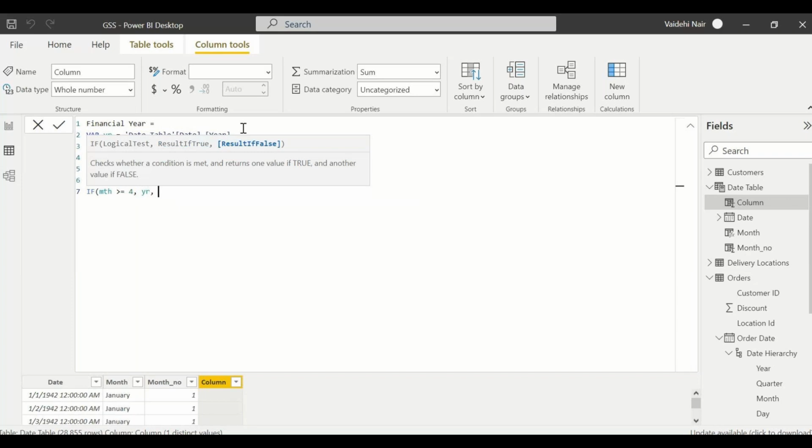Okay, so if the month is greater than or equal to 4, extract the current year. If the month is less than 4, meaning 1 to 3, right? So if it's 10th January 23, which financial year will it be? The previous one, right? 22-23 financial year. So we'll write here year minus 1.